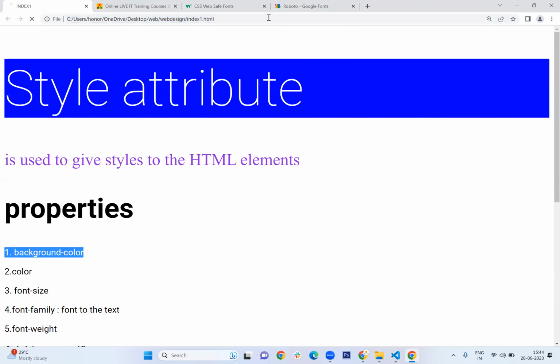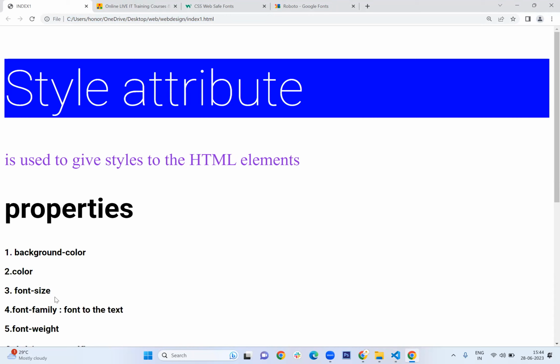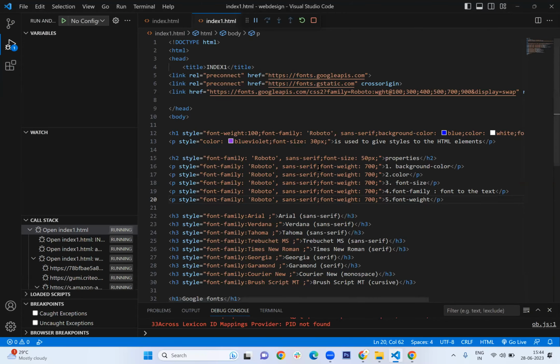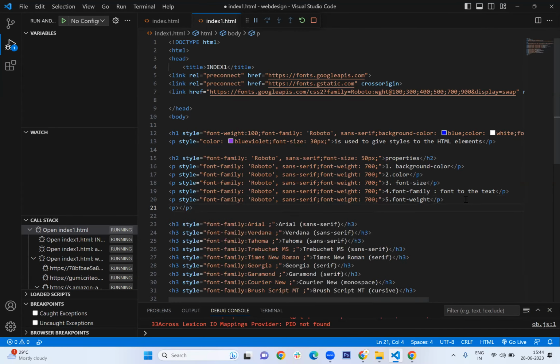Let us refresh the page. So now you guys see here, we got this in bold. So this is the use of font weight. So guys, we have discussed background color, font size, font family, and then font weight. We will also discuss one more property, that is text align.